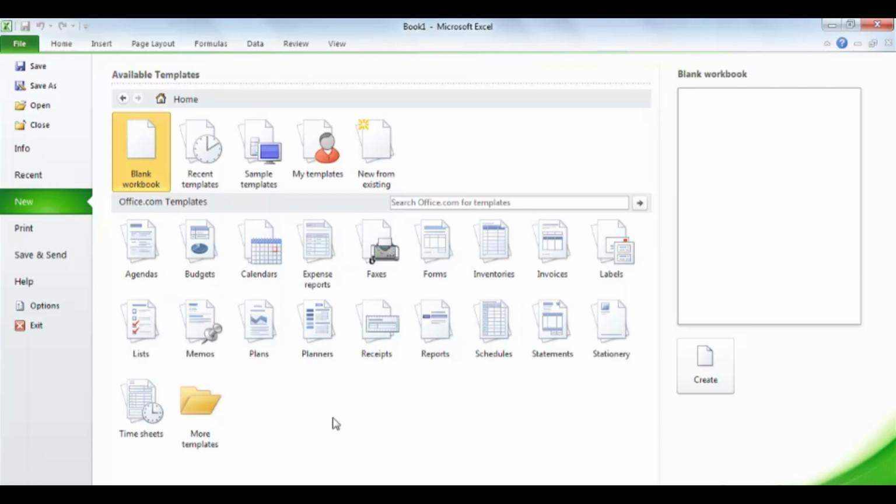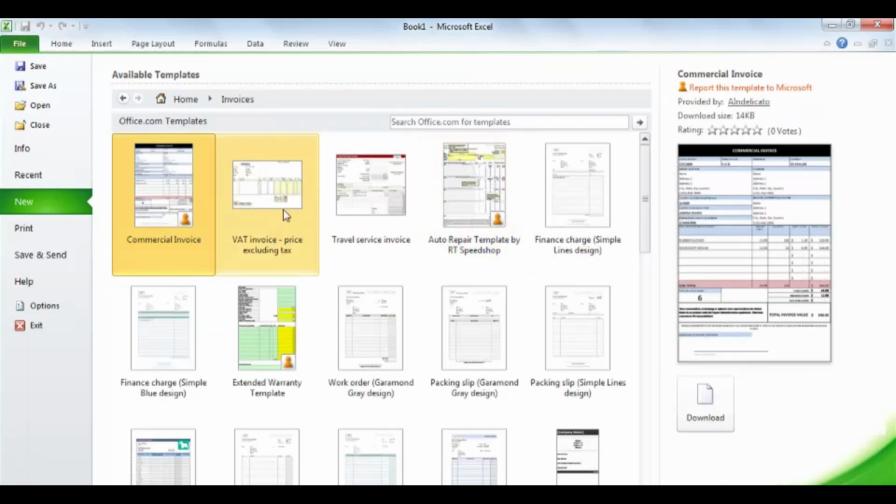If you want to create a new blank workbook and just another blank page, you could choose Blank Workbook and choose Create. It's just the same thing as pressing Control-N for New. But that's not important right now. Let's take a look at some others. I'm just going to click Invoices here. And here are all the invoices that we have available.